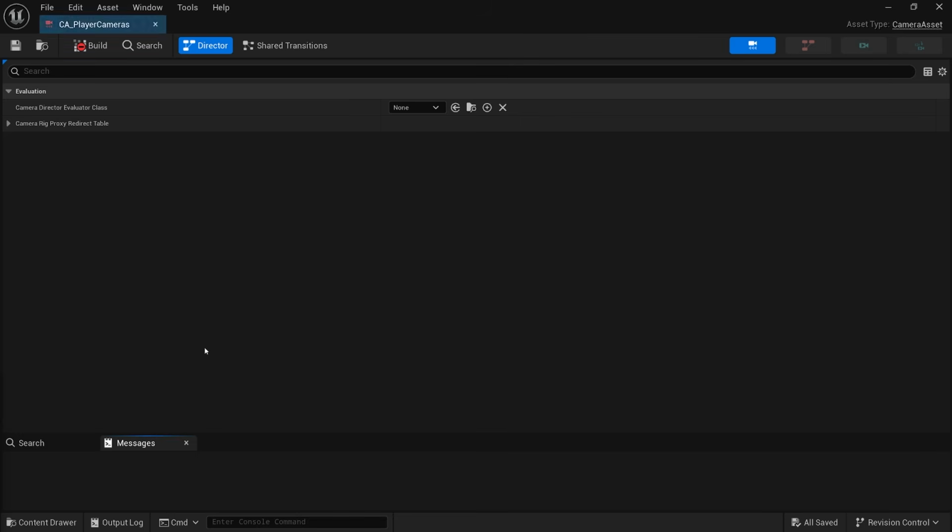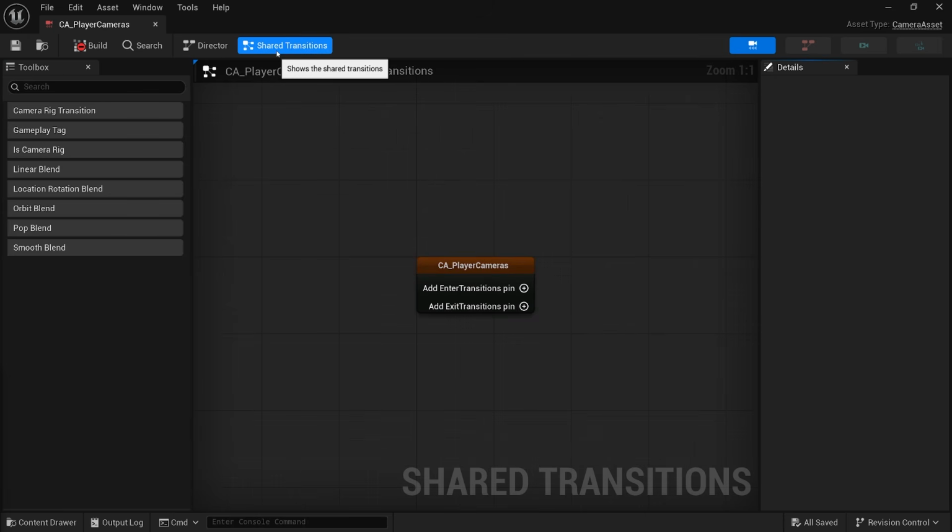Inside the camera asset, we will find the camera director evaluator class. When we create it, we will be able to click it here. Also, we will find the camera rigs, which are actually the cameras and how they are working inside of our game. So if we have a top-down camera, that will be a camera rig. If we have a third-person camera, that will also be a camera rig. Also, we can find the shared transitions if we click on here.